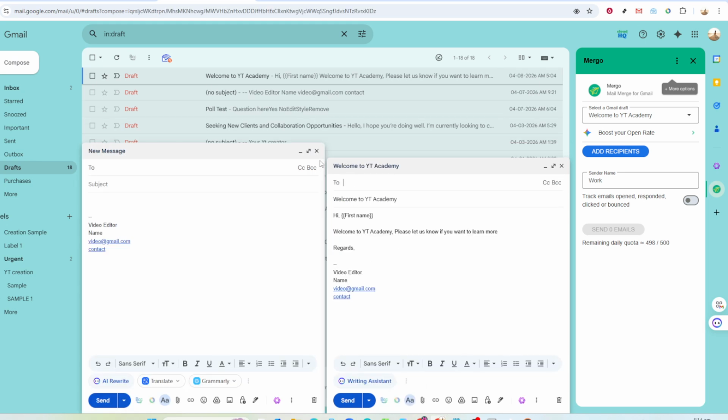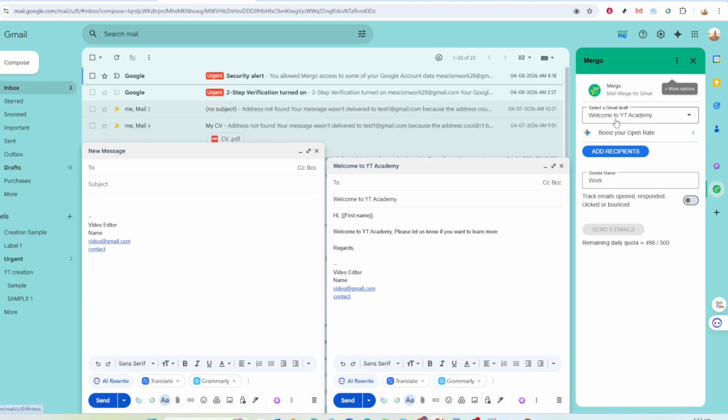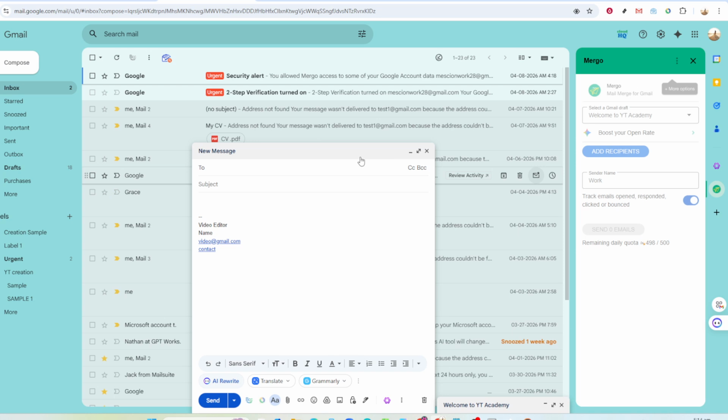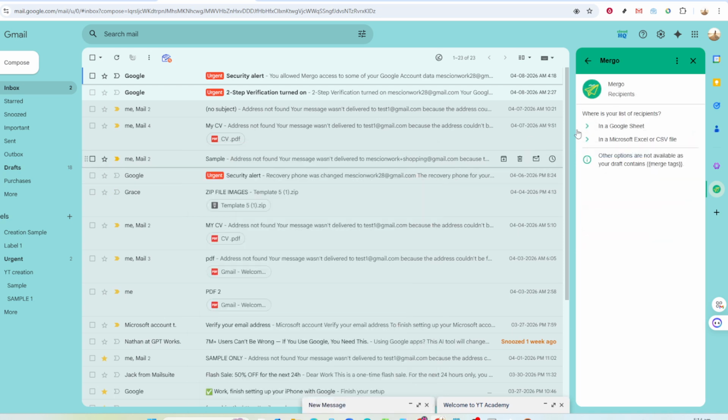Open the Mergo panel on the right. Before proceeding, confirm that your Gmail draft is saved with the subject line you intend to use. In Mergo, choose the Mail Merge option. When prompted, select the Gmail draft you just created. Then connect your Google Sheet.